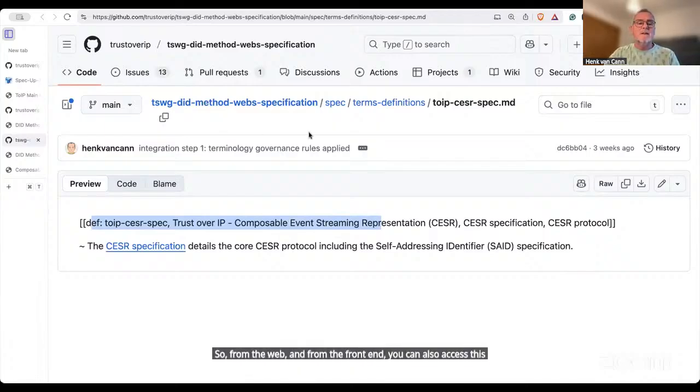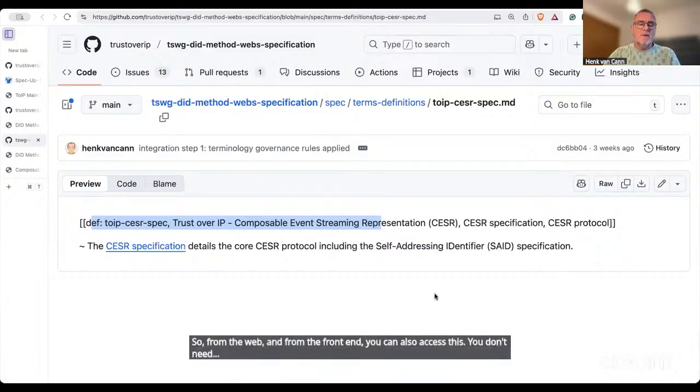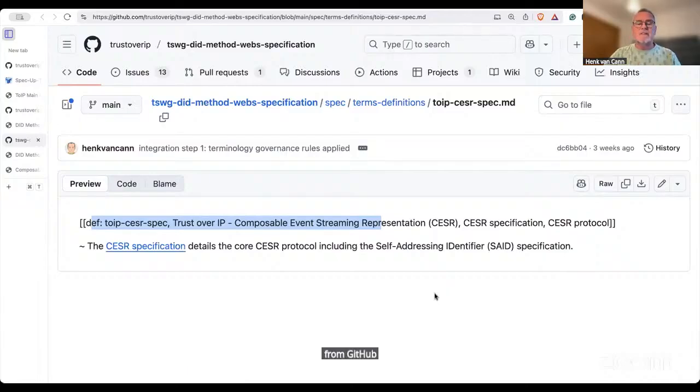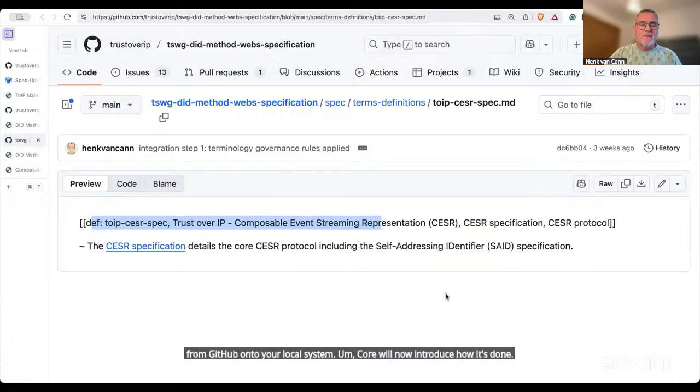You don't need your local machine or pull repos empty from GitHub onto your local system. Core will now introduce how it's done. Thank you for your attention.